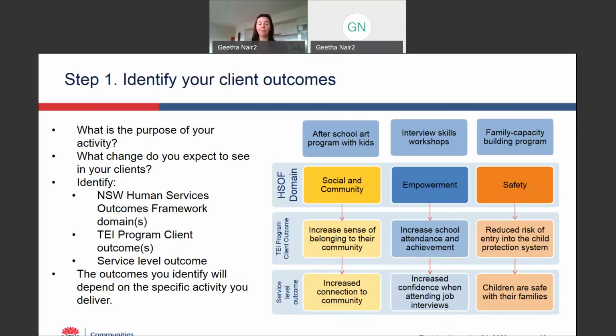Another example might be for an in-home family capacity building program. So for families that have children who may be at risk of abuse and neglect, for example. So the aim of this program could be to support parents and carers to keep their children safe. So the HOSOF domain is very likely going to be safety. Then we've got our TEI outcome, which is to reduce risk of entry into the child protection system. And then our specific outcome is that children are safe with their families. So again, we're really drilling down to the key purpose of the program.